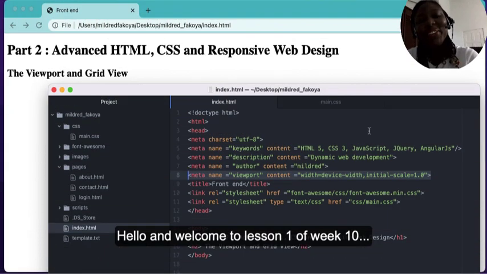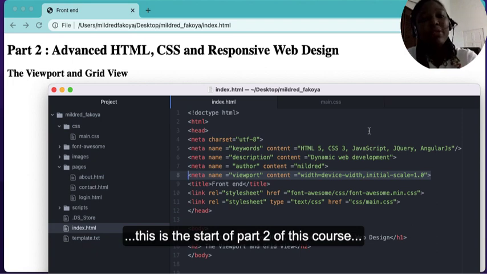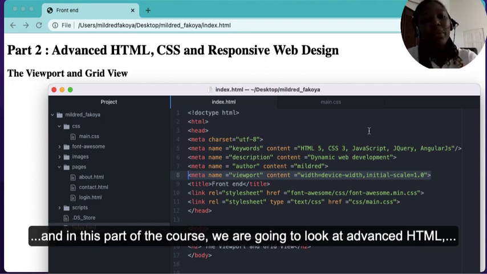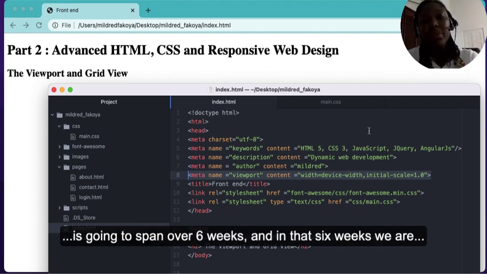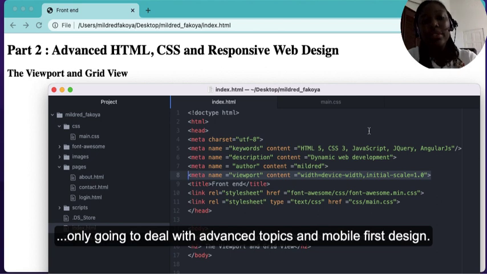Hello and welcome to lesson 1 of week 10. This is the start of part 2 of this course. And in this part of the course, we're going to look at advanced HTML, CSS, and responsive web design. This part of the course is going to span over 6 weeks. And in that 6 weeks, we are only going to deal with advanced topics and mobile first design.